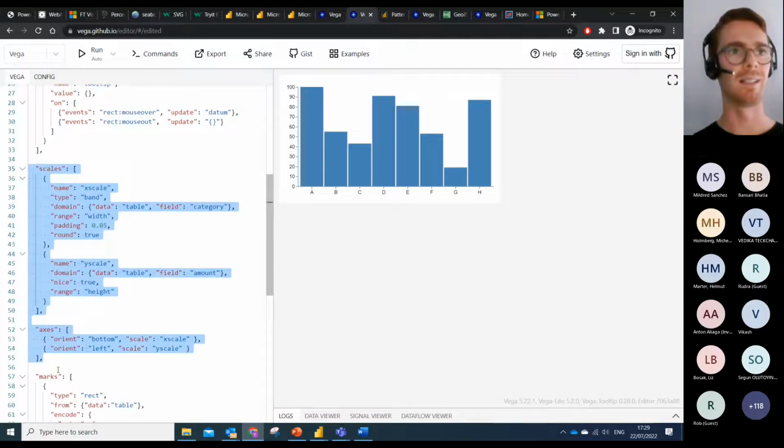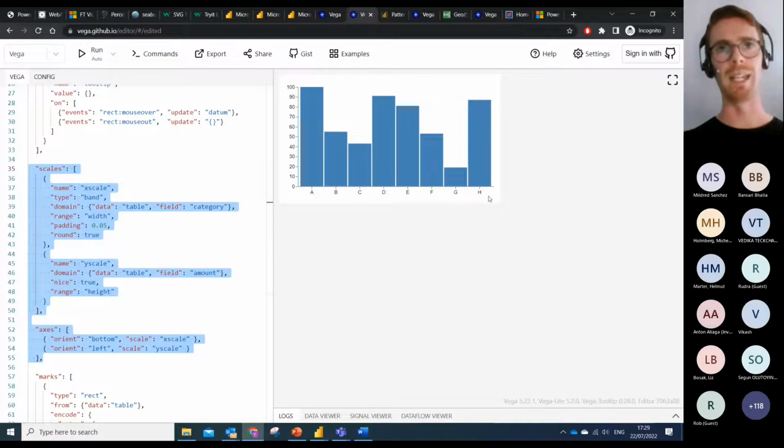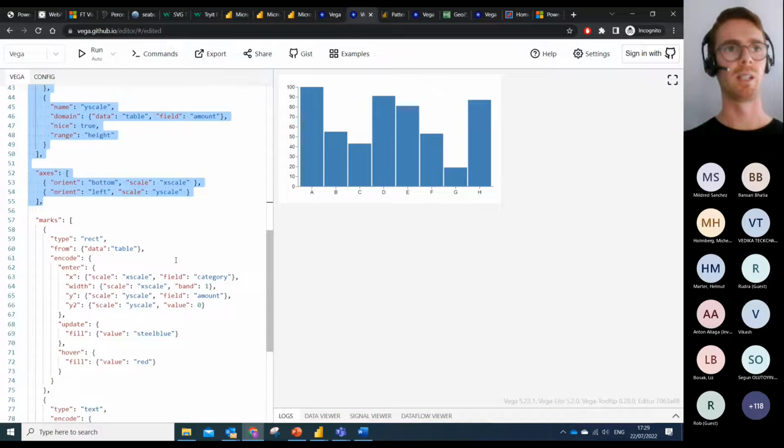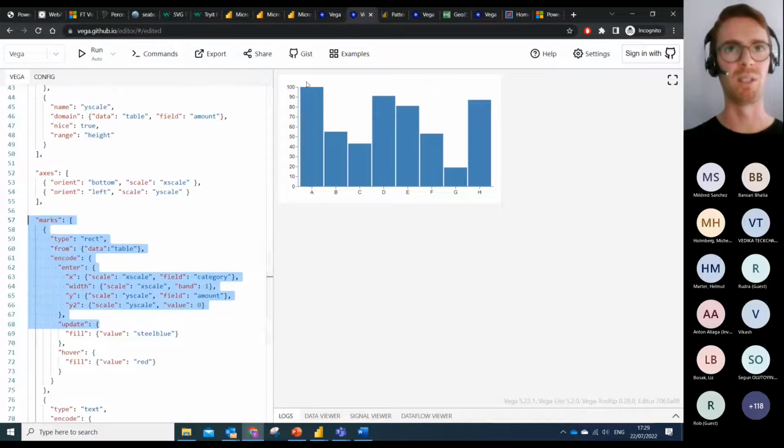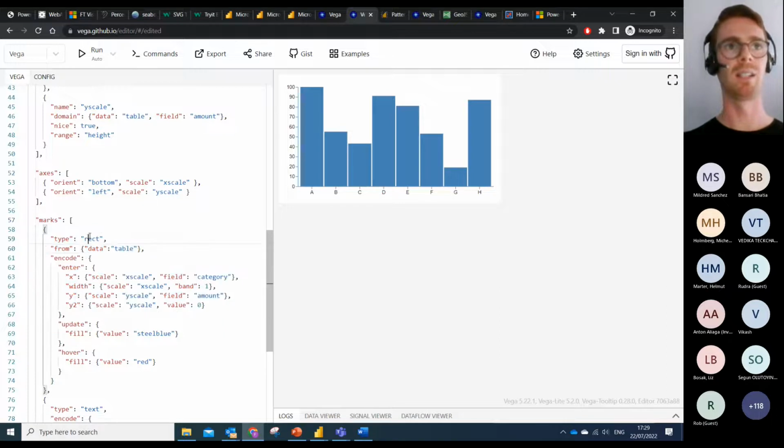Then we have scales and axes, and here is where I say what goes onto the x-axis and into the y-axis, data types, the spacing. We even configure colors and the visual aspects as well. And then finally, the marks are what you see being drawn there to represent the data. In this case, it's rectangles, and we just bind the data onto those rectangles to generate the charts.